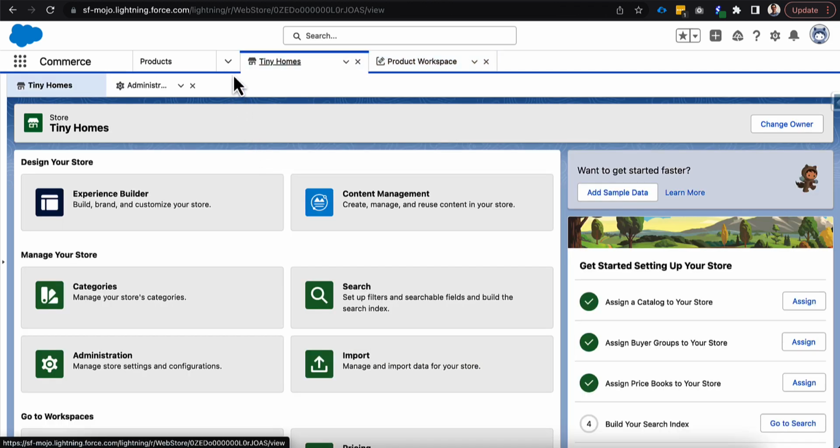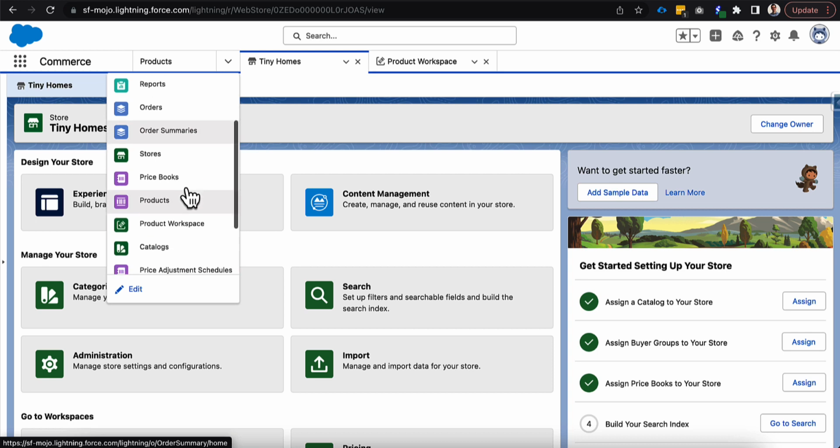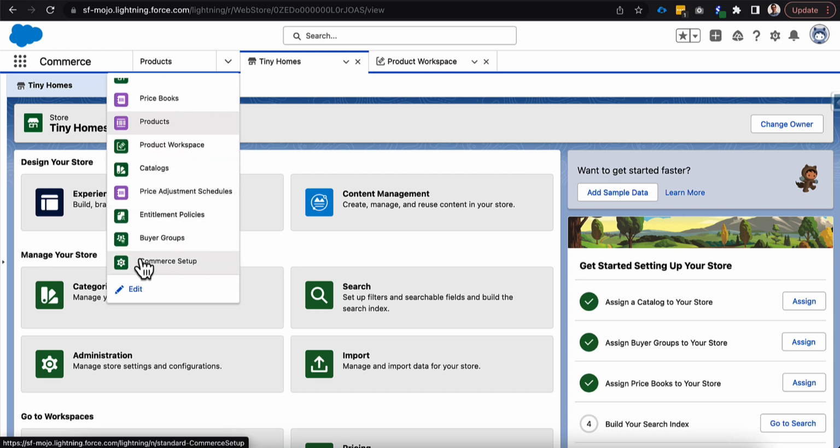And the next thing we'll do is we'll hop into commerce setup. And if you don't see commerce setup in this dropdown right here, you may have to go to your profile and actually turn this tab on. It's typically not on by default, so it's a quick little setup item there, but if you don't see it, that's how you would actually go and do that.